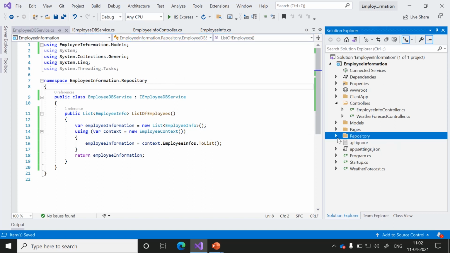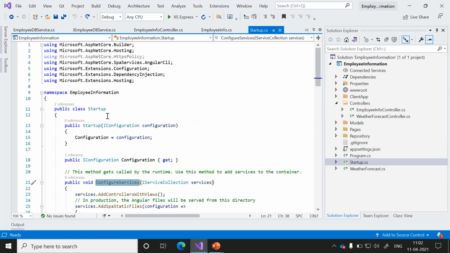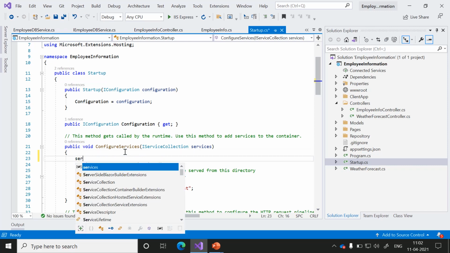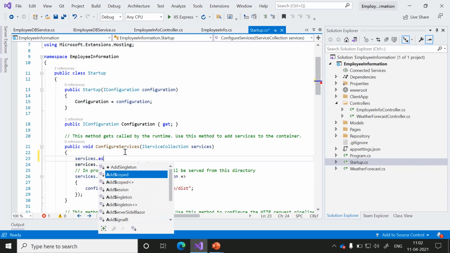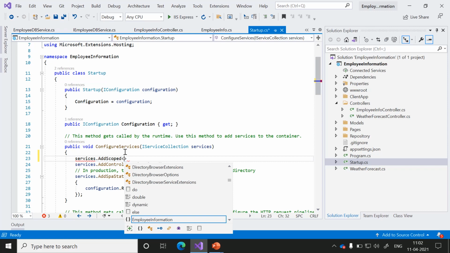The next step is to come back to our startup.cs. As we discussed, Startup.ConfigureServices will take the responsibility of implementing the dependency injection. To do that, services are having different scope methods. We'll see the different scope methods and their service lifetimes in our upcoming sessions. For now, I'm using AddScoped.